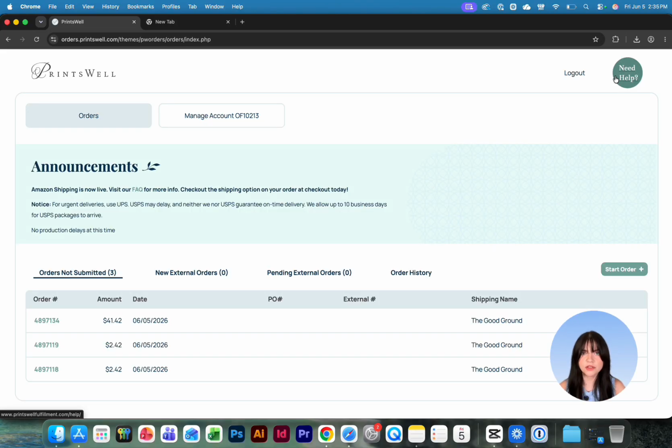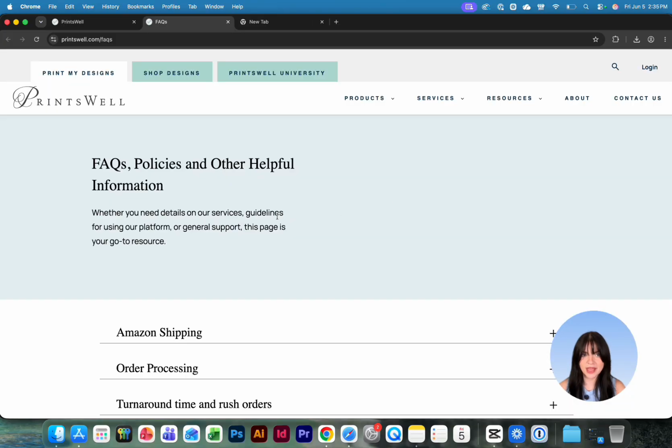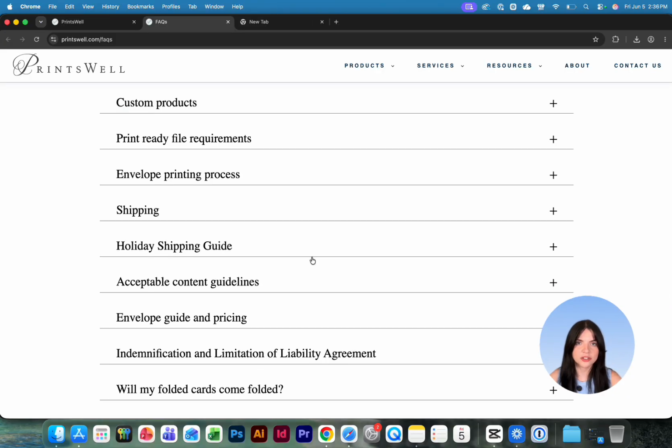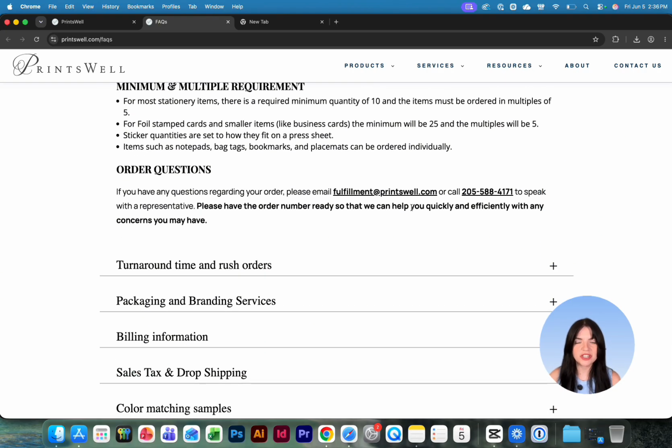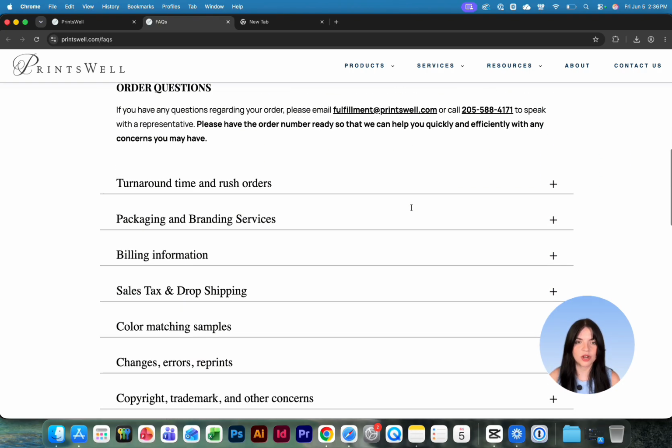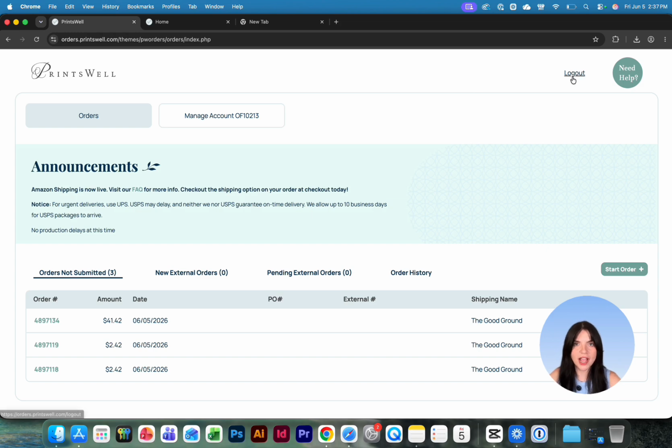So just a few other things before we wrap it up. We have a need help button here that will bring you to a FAQ page. This is a great place to find any answers to common questions or just learn more about the platform. And if you cannot find an answer to a question, you can call our customer success team and they will happily answer it for you. Okay, and log out is very self-explanatory. It will just securely sign you out of your account.